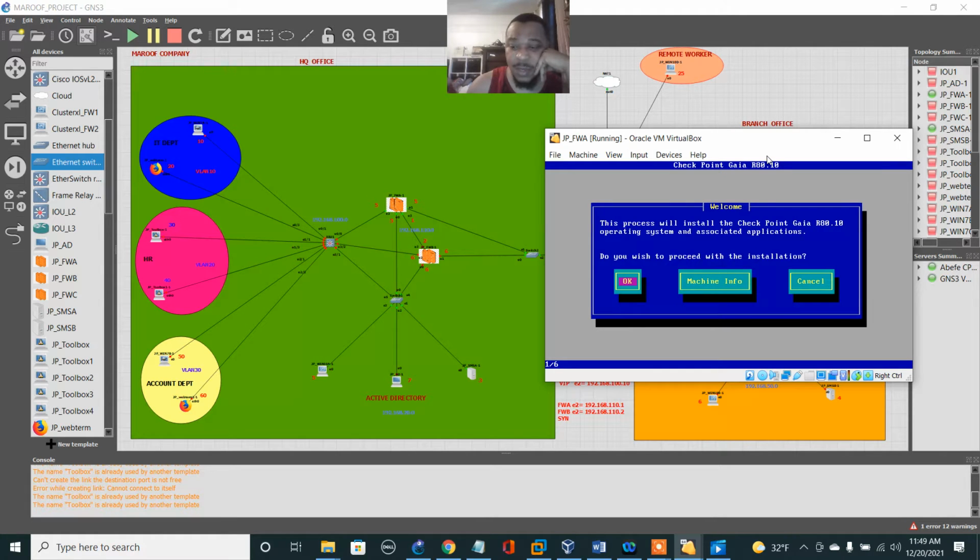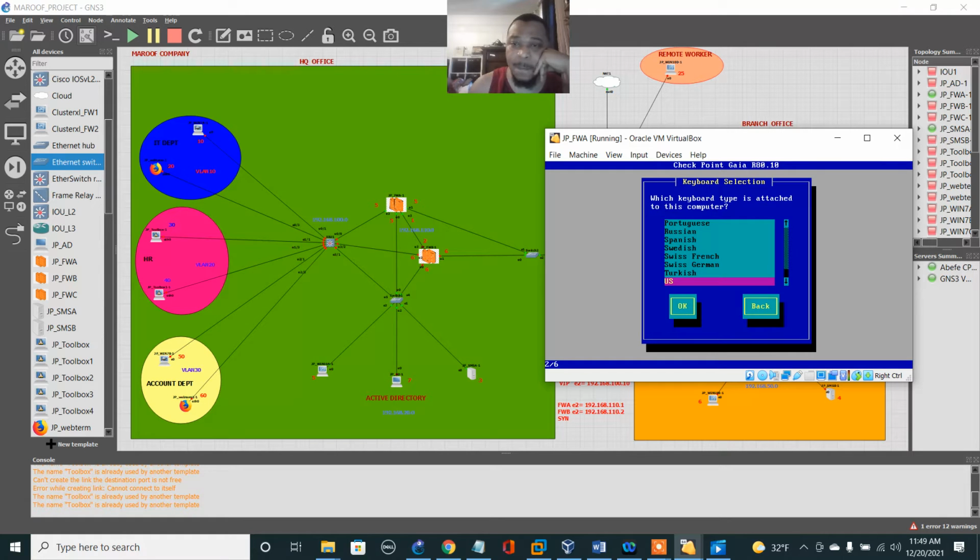I'm going to select OK. This process will install Checkpoint GAIA R80.10 operating system and associated applications. Do you wish to proceed with the installation? I said OK. Which keyboard type is attached to this computer? I'll say US, OK.